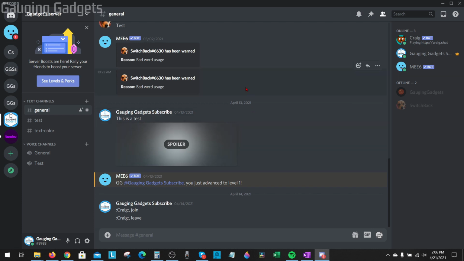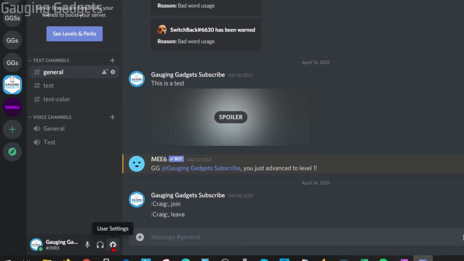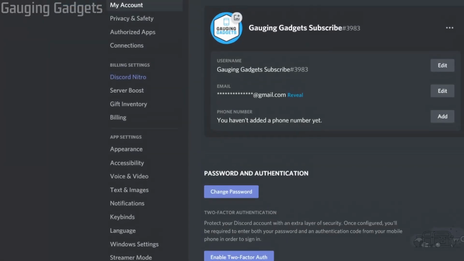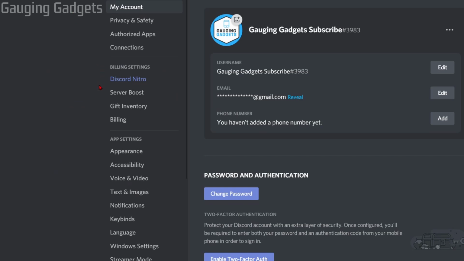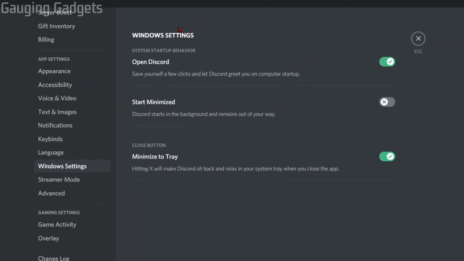All right, so the first thing we need to do is simply open up the Discord app on our Windows computer. And from there, go down and select the gear for user settings right next to your username. Once you get into the user settings, simply scroll down until you see Windows settings in the left sidebar under app settings. Select Windows settings. And then the first option should be open Discord.